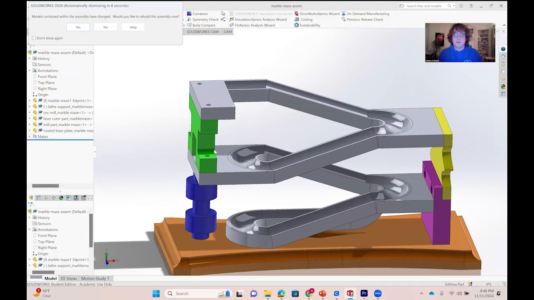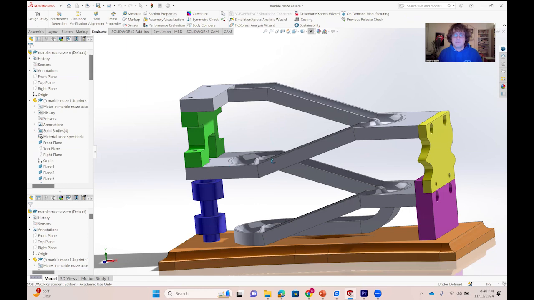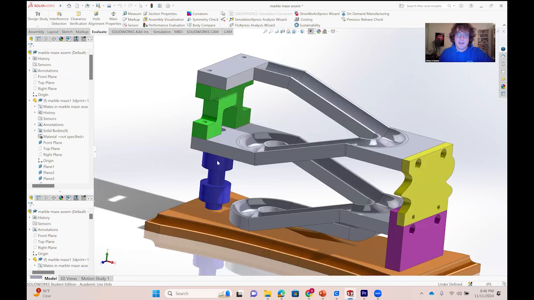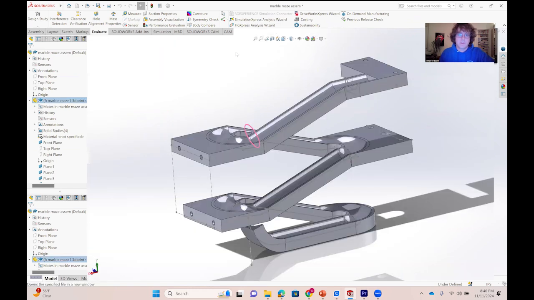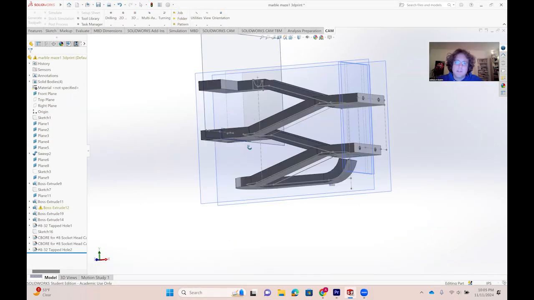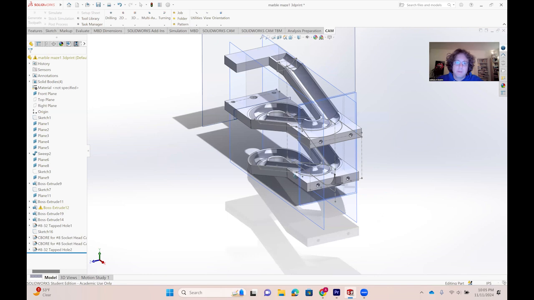Okay, so here we have the Machine Shop Lab project. As you can see, in the middle here we have the actual track part of our marble maze, and that's what we're going to be 3D printing. So I'm going to go over how to make this. So I'll quickly open this up. Okay, so this is the marble maze by itself.